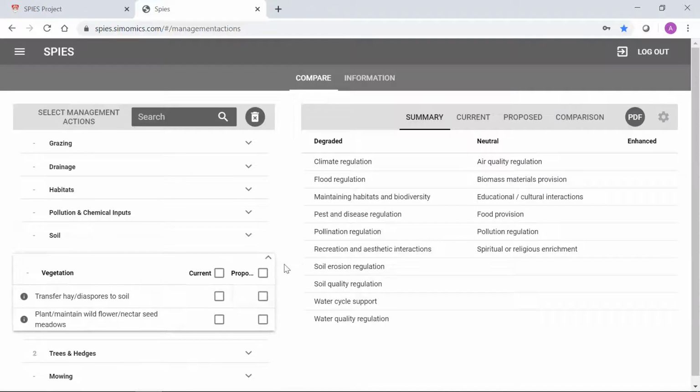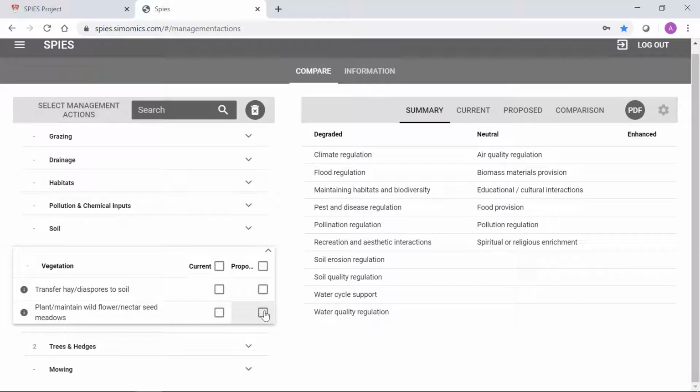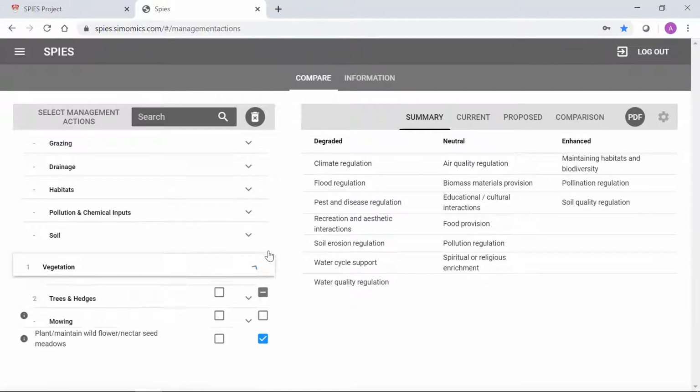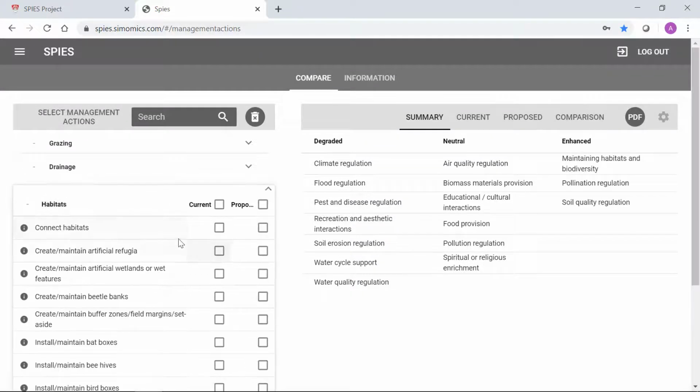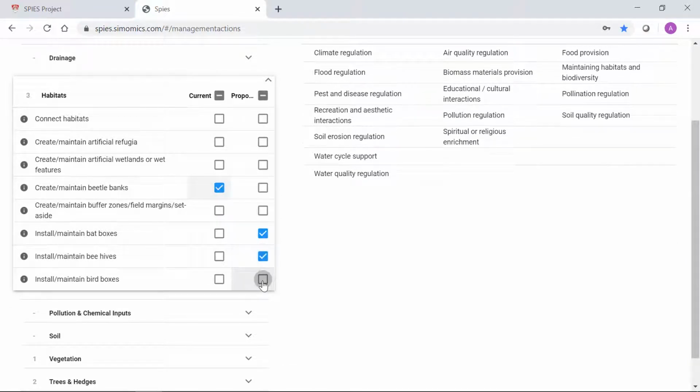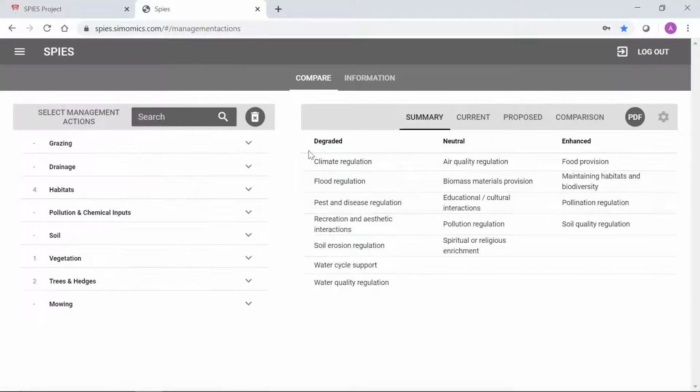Also in your new strategy, perhaps you're going to plant up the solar park as a wildflower meadow, so we'll click that there. And perhaps in your old strategy you had beetle banks, but in your new strategy you're going to install bat boxes, beehives and bird boxes. So you can see that these ecosystem services here have all been degraded. These ones here have stayed neutral and these ones here have been enhanced. So that's a very high level summary of the impact of your change in management actions.